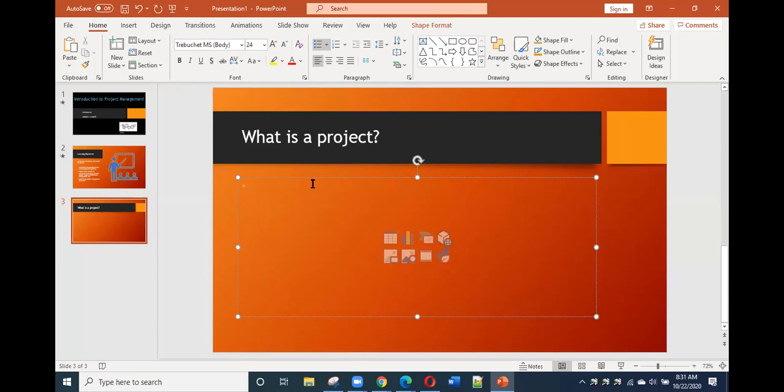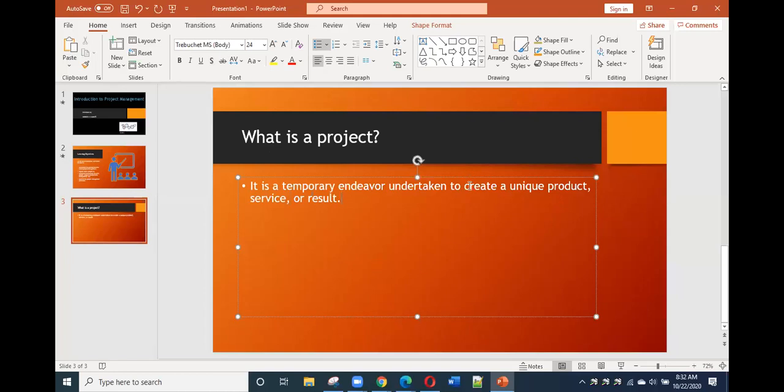For example, the definition is: it is a temporary endeavor undertaken to create a unique product, service, or result. So for example, this will be the definition.